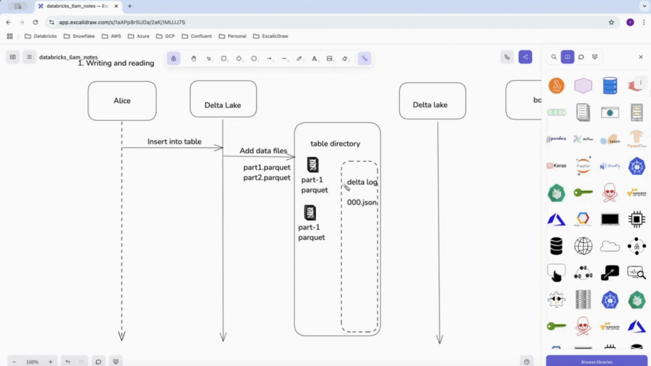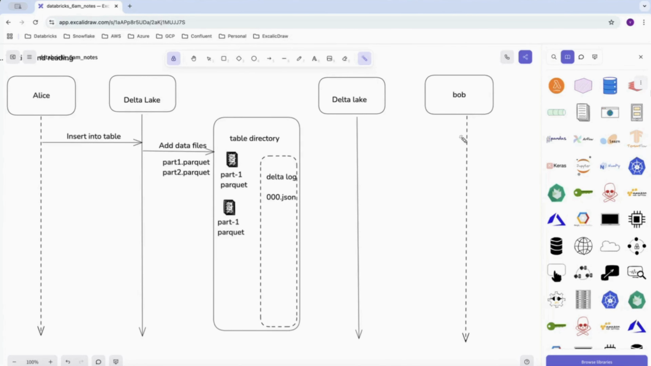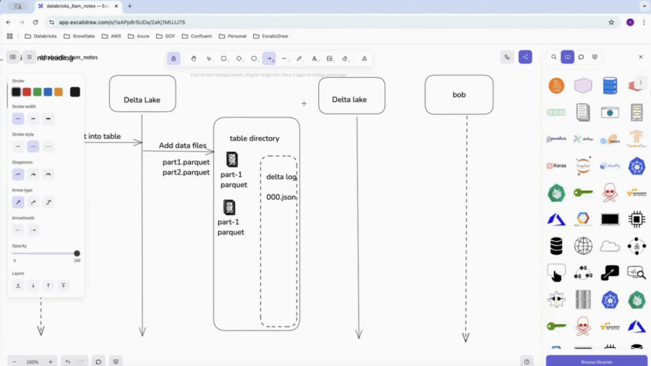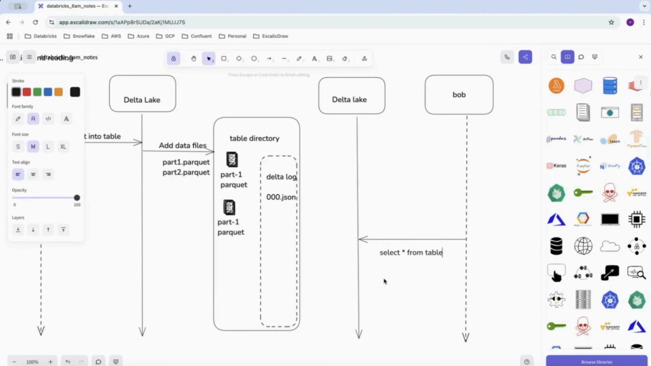Right. So next, what will happen? This is the first transaction. On the right side, Bob is ready. He's waiting for the data. For example, he's writing a statement, suppose select star from table. When he writes the statement, what will happen first? When you write a select statement, before it accesses data directly, the Delta module always begins by consulting your delta log, the transaction log.